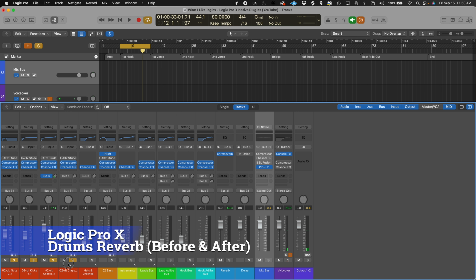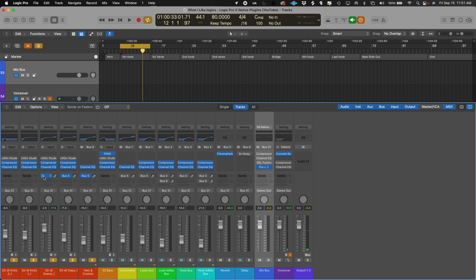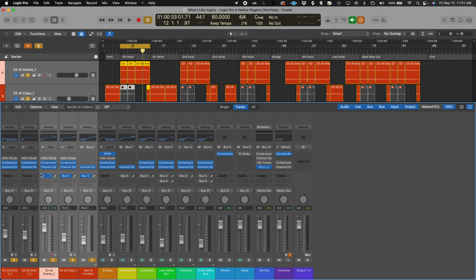So if I add reverb on all the drums, specifically the snare and the crashes, because the claps don't come in until the first verse, let's first turn it off. We'll turn the reverb off first to listen to it. Now let's turn it on.